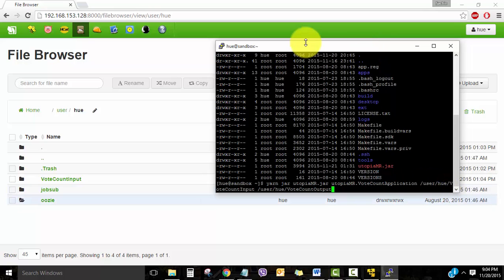At any point in time, just make sure that your output folder is not already created in your user/hue location, because if the output folder already exists, your MapReduce job will fail. So I'm just going to run the job now.